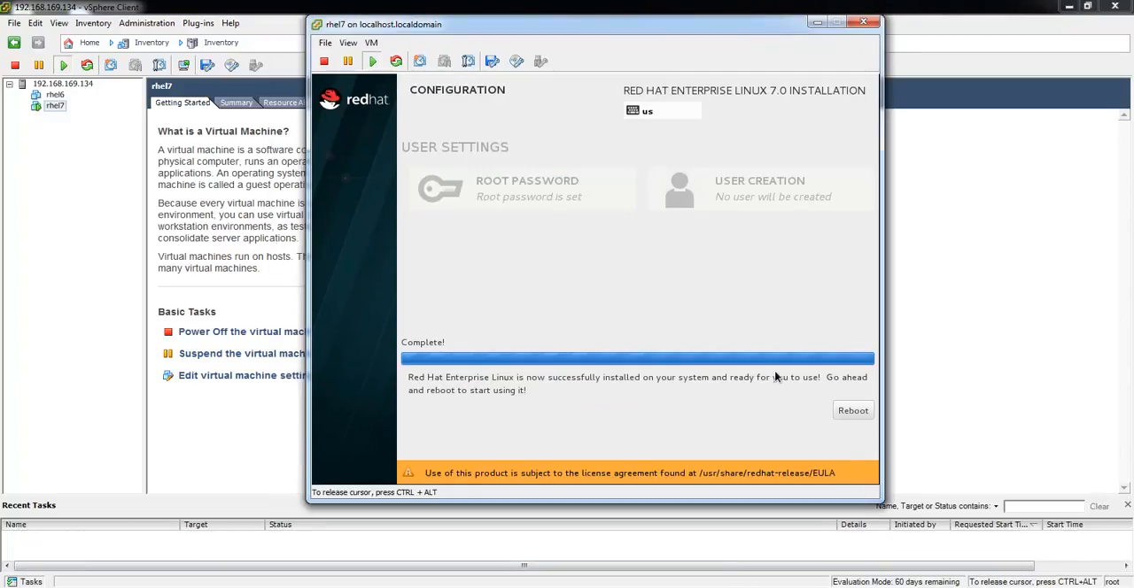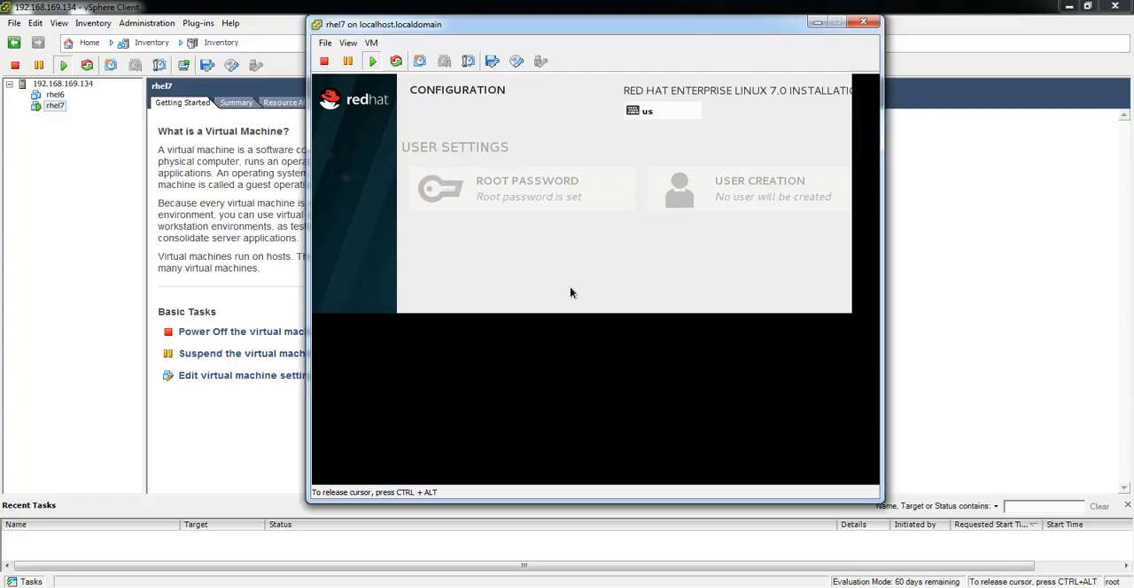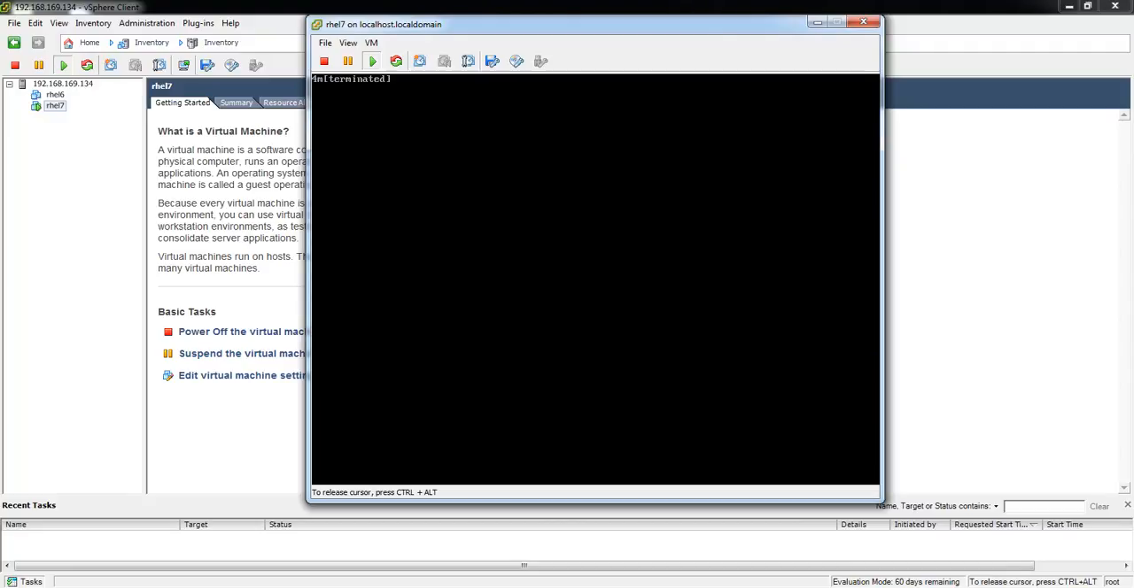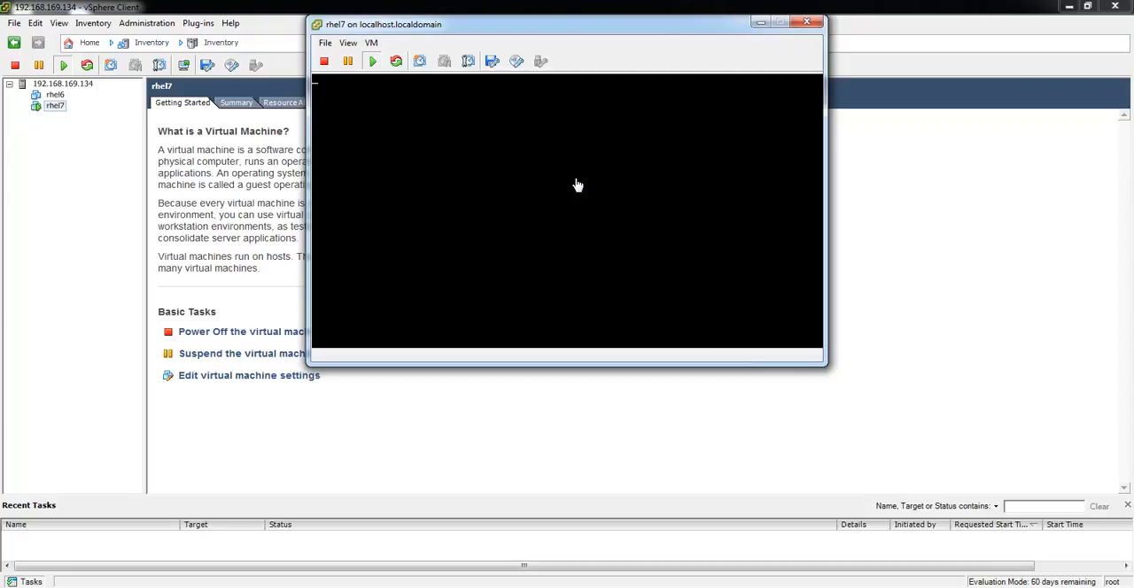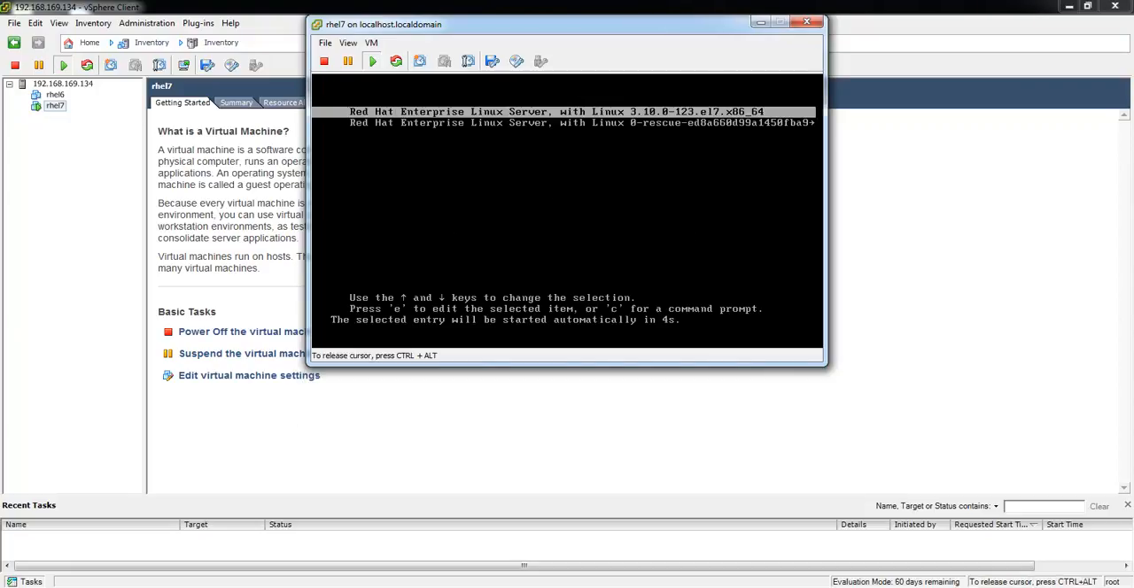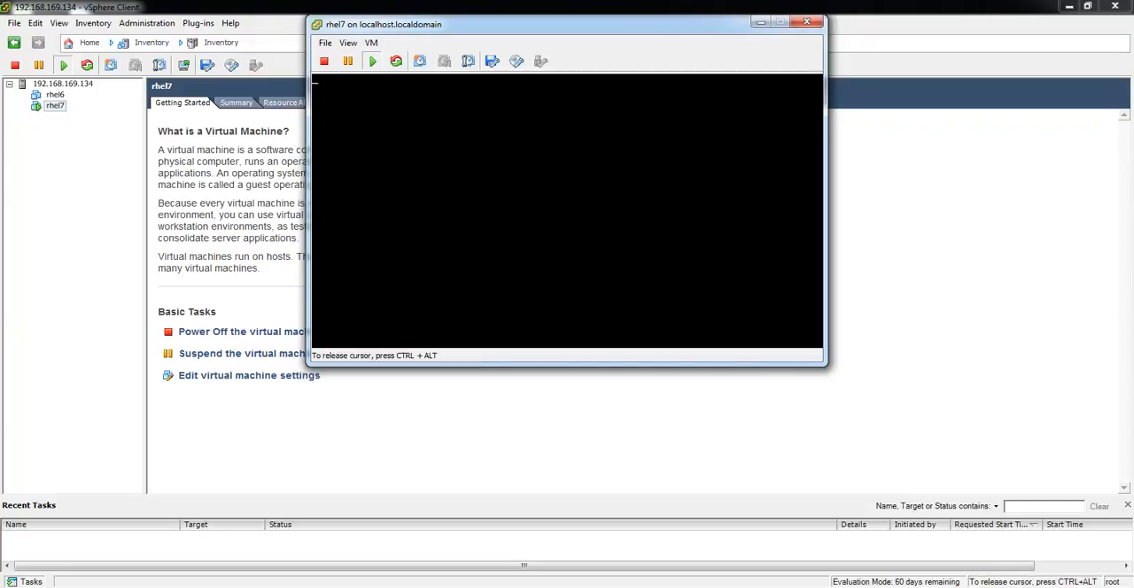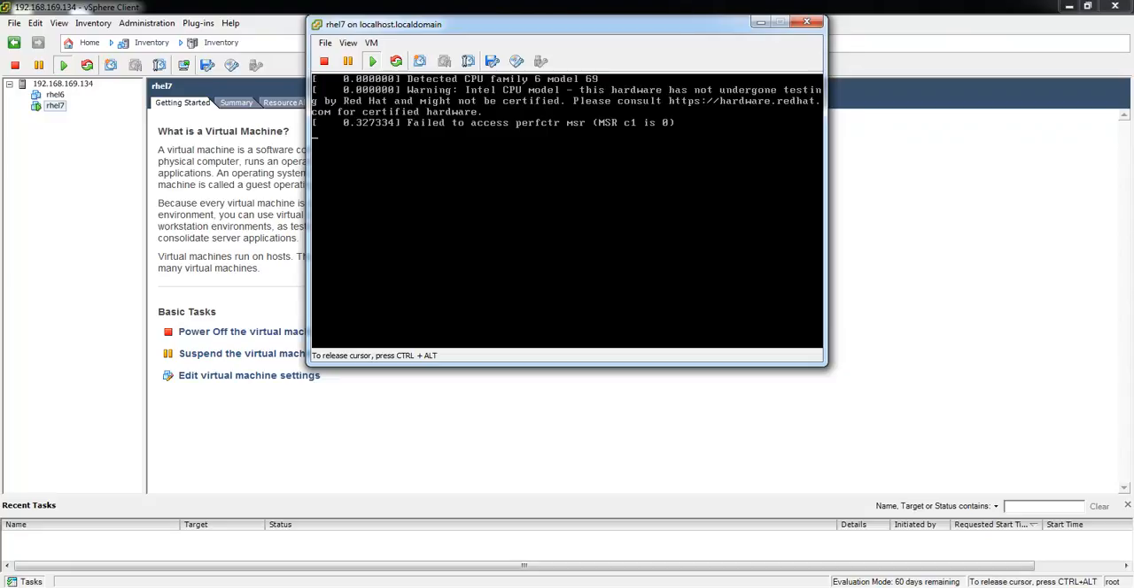Okay, so the installation has been completed. You can see here it is completed and asking for reboot, so I'll click on reboot. It will take a minute or two to reboot the system. It is rebooting, and I'll press enter to boot the OS.